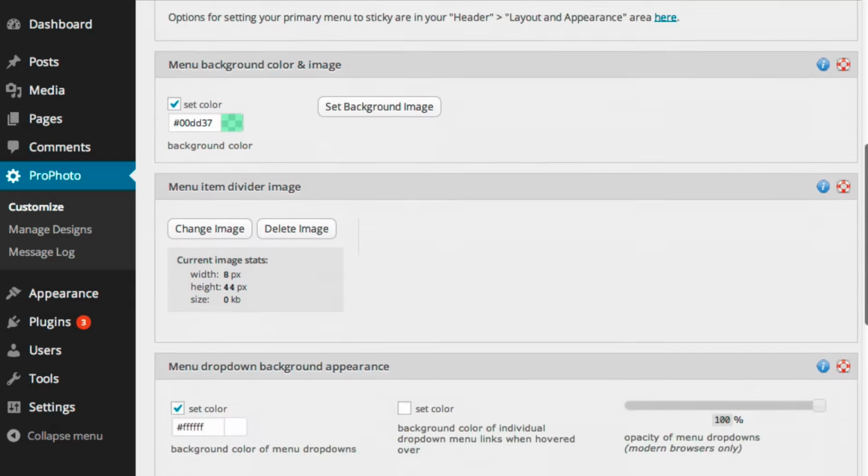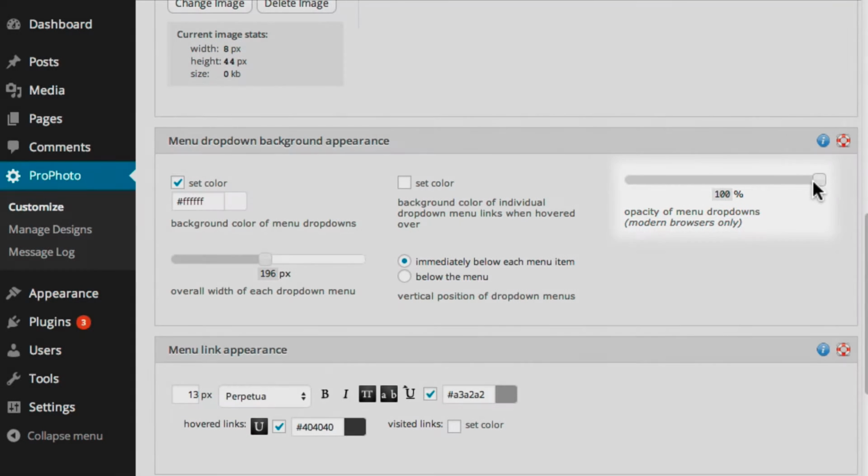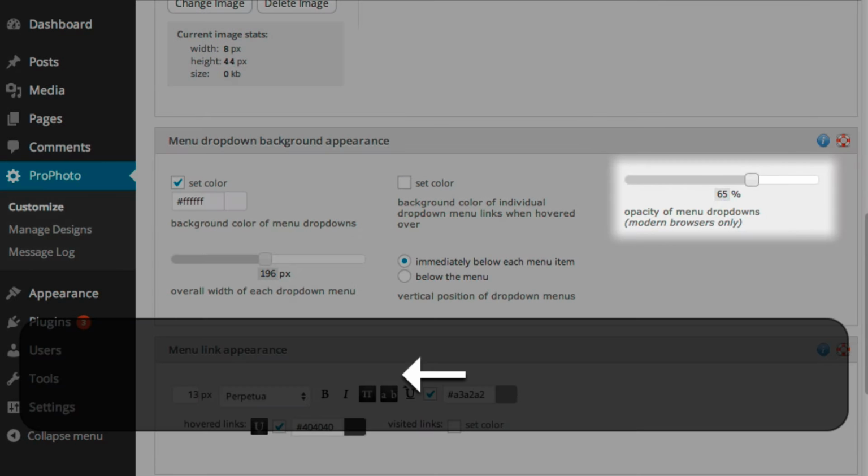When you see a slider control like this, slide it left or right to change the value. If you're having trouble getting the exact value you want, use the left and right arrow keys on your keyboard and you can nudge this number up and down.